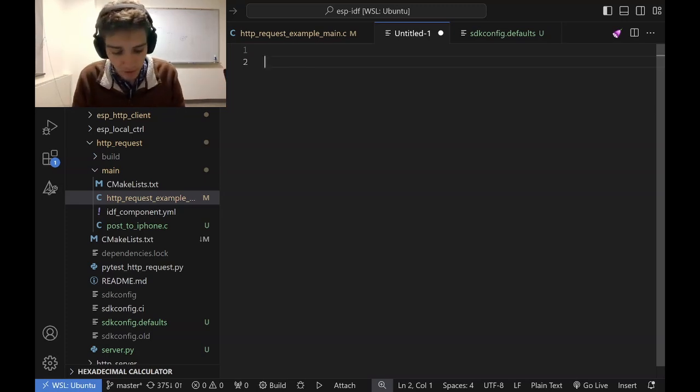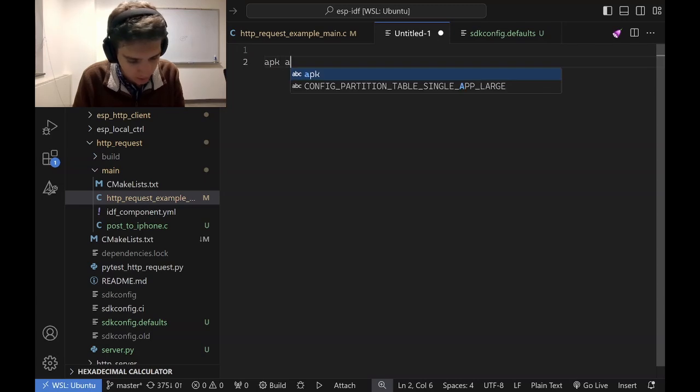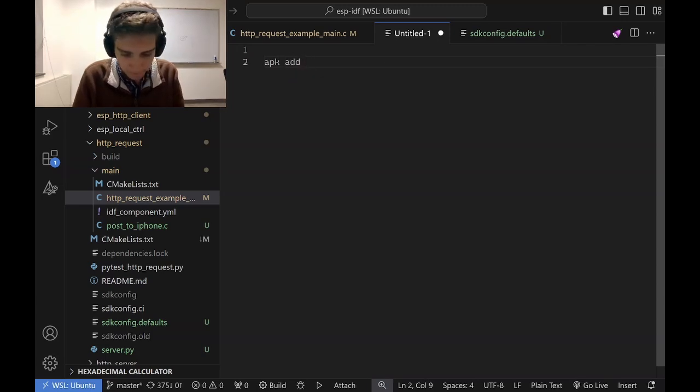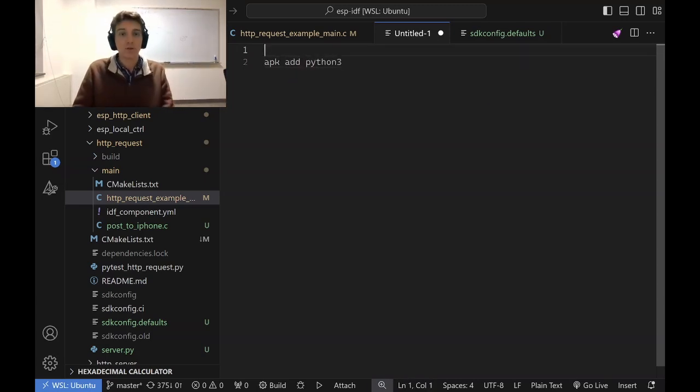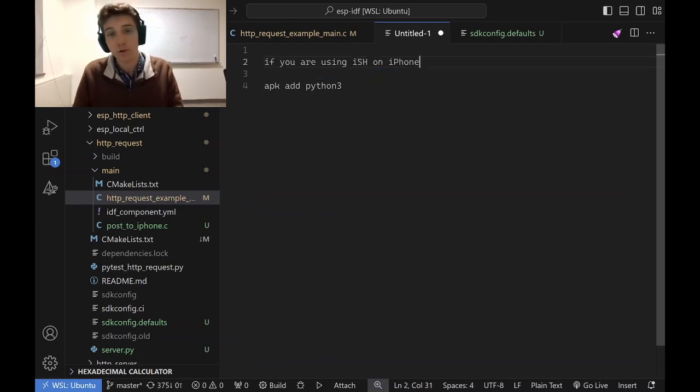So first I had to install Python. I think that was done with apk add python3. So if you are using iSH on iPhone, it could be the case that iSH exists for Android. If that's the case, then that's great. You can just use these commands directly.